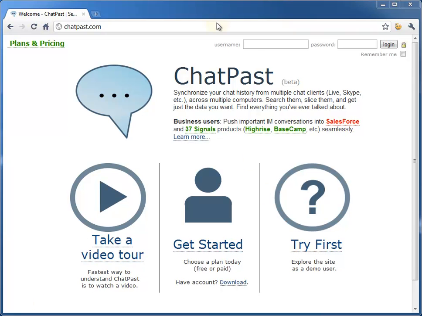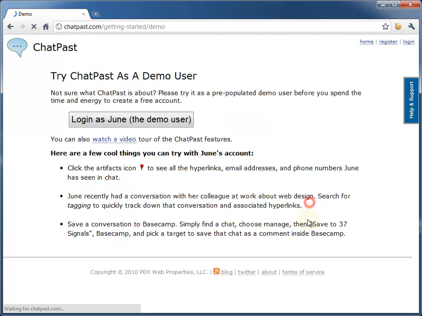We can either log in using an existing account with a username and password, or we can create a new account that is either a free or paid account. But for the purpose of this demo, we're going to log in as a demo user. Here we have an account named June, which has pre-populated chat data. We'll use that.